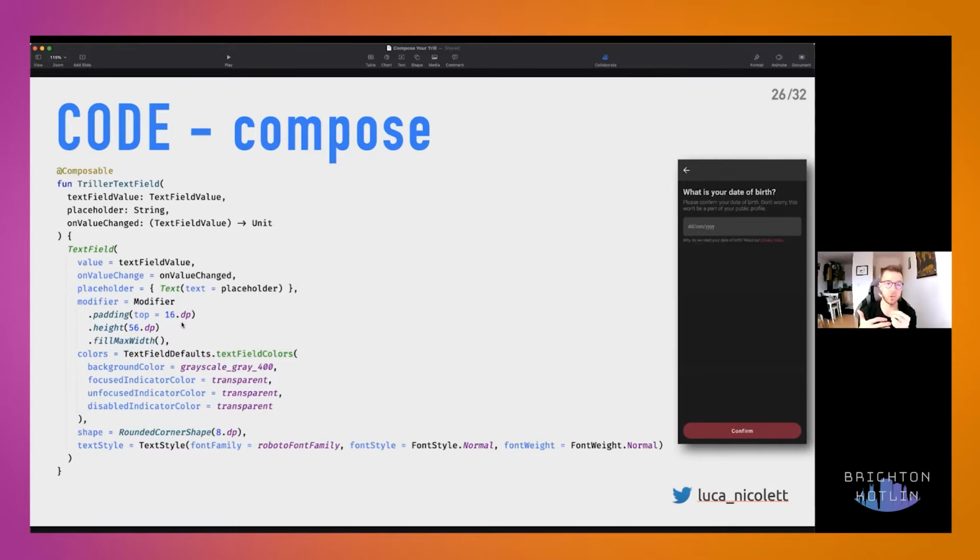We then set the colors. For example, for the background, we have this gray scale 100, and then the indicators are transparent, as the text field actually creates a line under the text as a focused, unfocused, and disabled indicator. So we can't rely on that by default. We need to tweak what we do. Then we gave it a shape as a rounded corner shape with a round corner of 8 dp, easy. And then we set the text style in order to have the same font and style and weight.